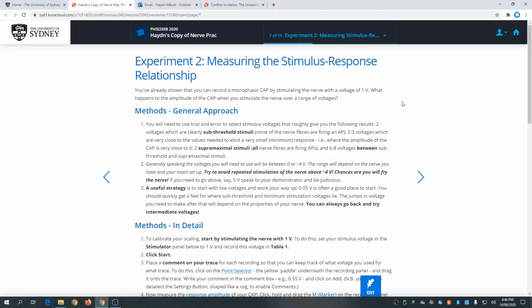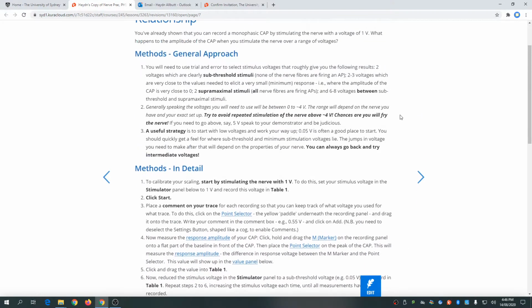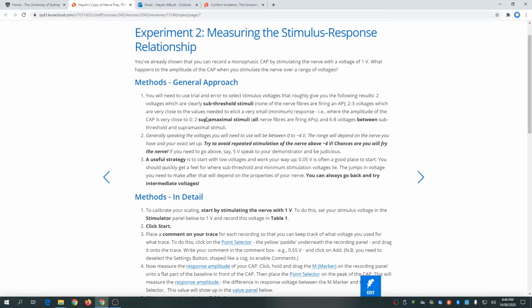measuring the stimulus-response relationship. Now what we mean by the stimulus-response relationship is that as we change the stimulus strength, so dial up different voltages that we're applying to the nerve, we will get different responses. So the response that we get from the nerve will also change. And so this activity is about examining what the relationship is between the stimulus strength and the response that we get out of the nerve.